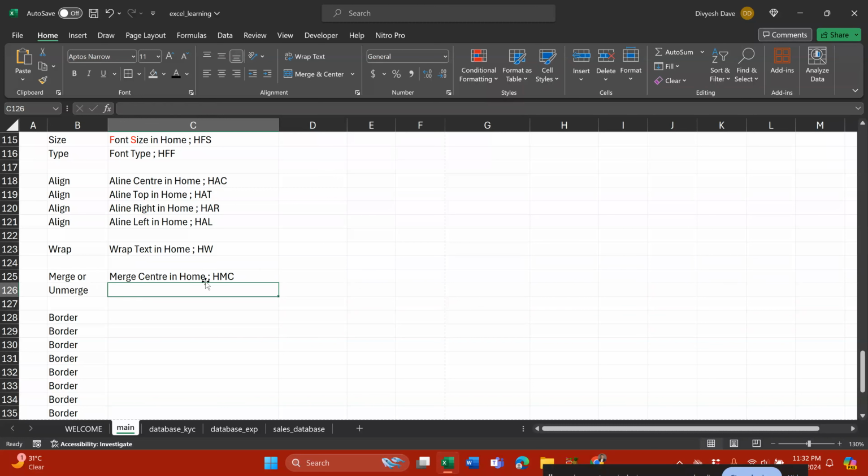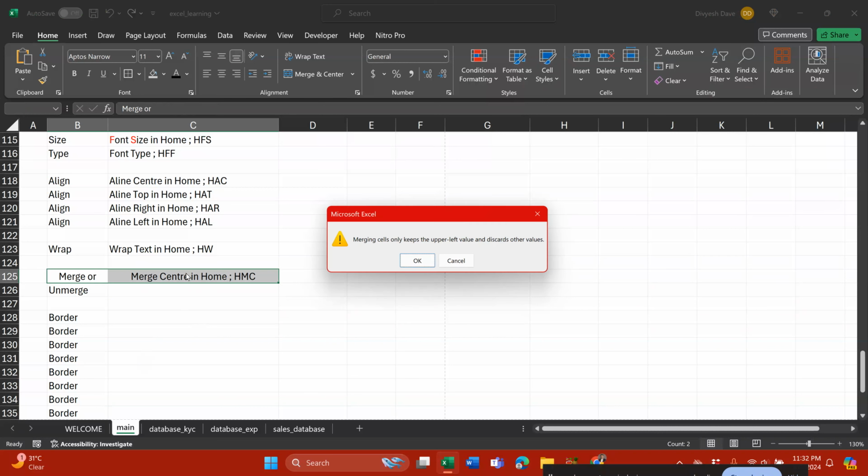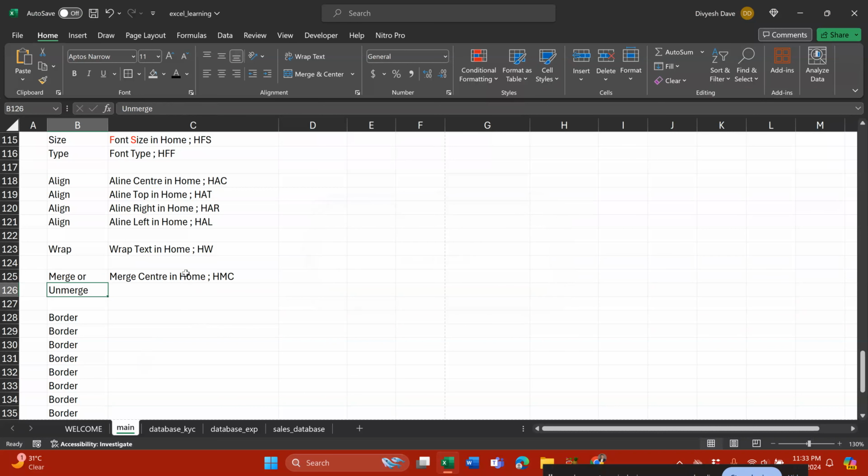For merge and unmerge, it is the same. If you want to unmerge, let's say these are the merged cells, you can just press the shortcut, and it will merge the cells. Merging can be done horizontally and vertically, both ways. Let's say these two, that as well.